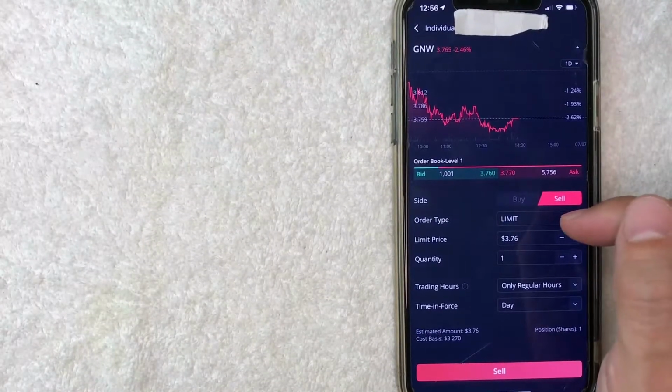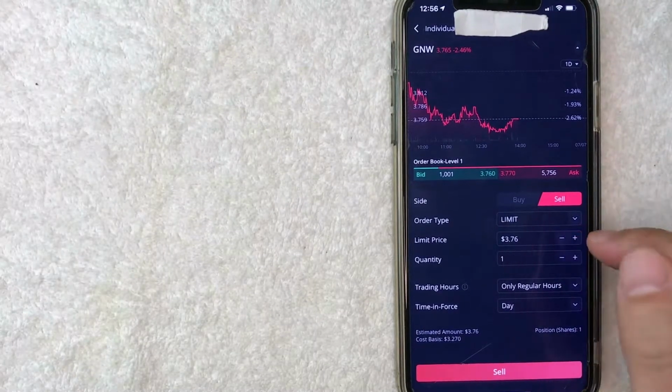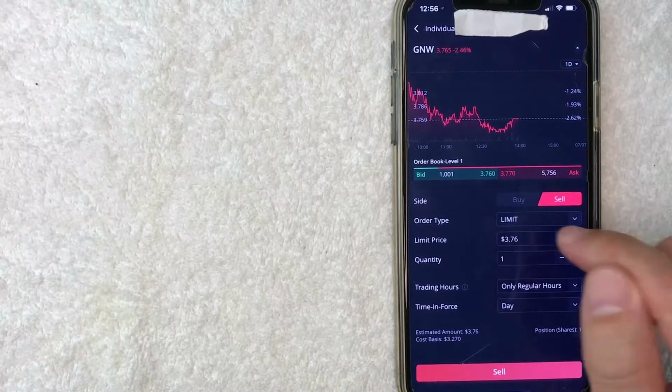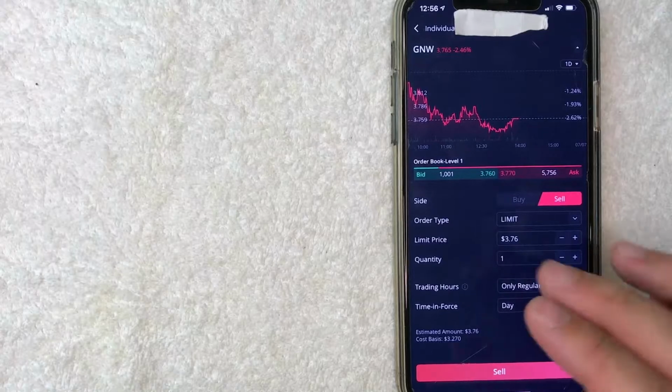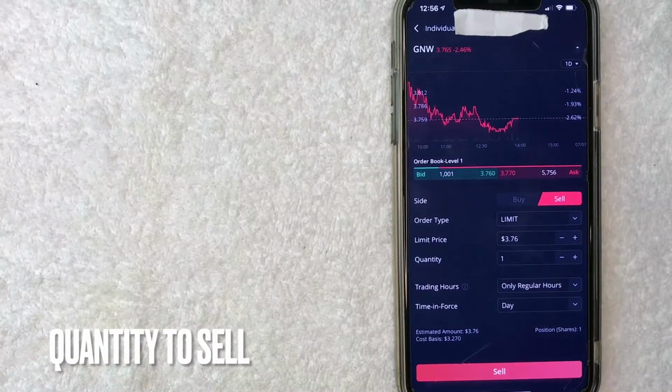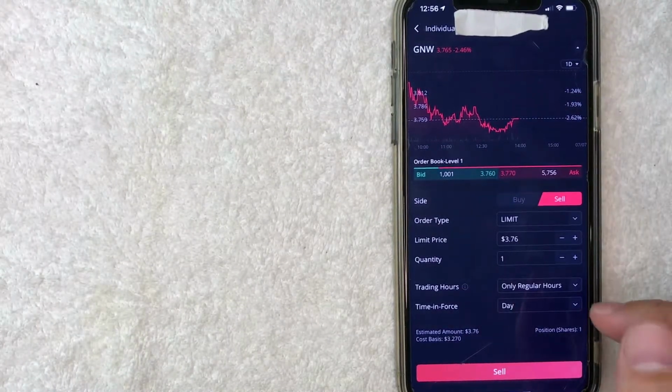Okay, once you've chosen the order type, go ahead and choose the limit price. You can either increase it or decrease it. We'll leave it at that. Next, you want to choose the quantity of stock that you will be selling on Webull. I only have one share of this particular stock, so we'll leave it at 1.